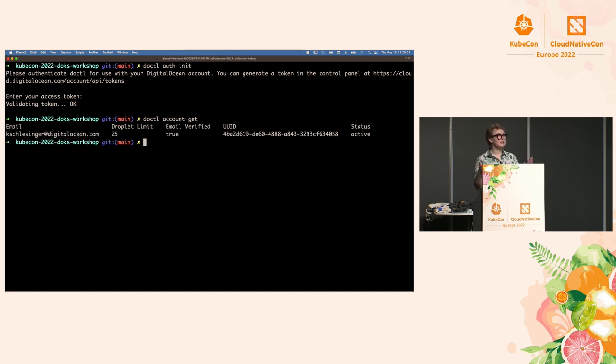All right, and we see the information about my account, my email address, like what's my droplet limit. That's our VM product. Has my email been verified and things like that. So I feel good that I'm able to connect to the DigitalOcean account from the command line.